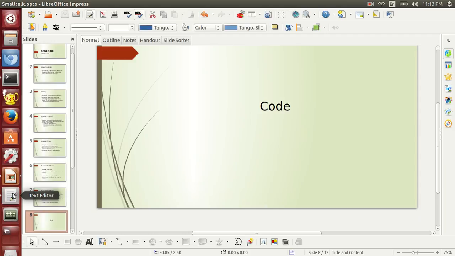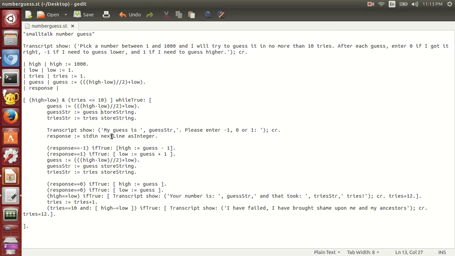Okay, let's see the basic code of it. In the text editor, the code that I have done randomly guesses the number that you selected. It's pretty simple code, between 1 to 1000, and it takes a maximum of 10 tries. Most likely it's going to take 8, 9, or 10 tries. It's pretty simple, but this is just the basics to understand it.